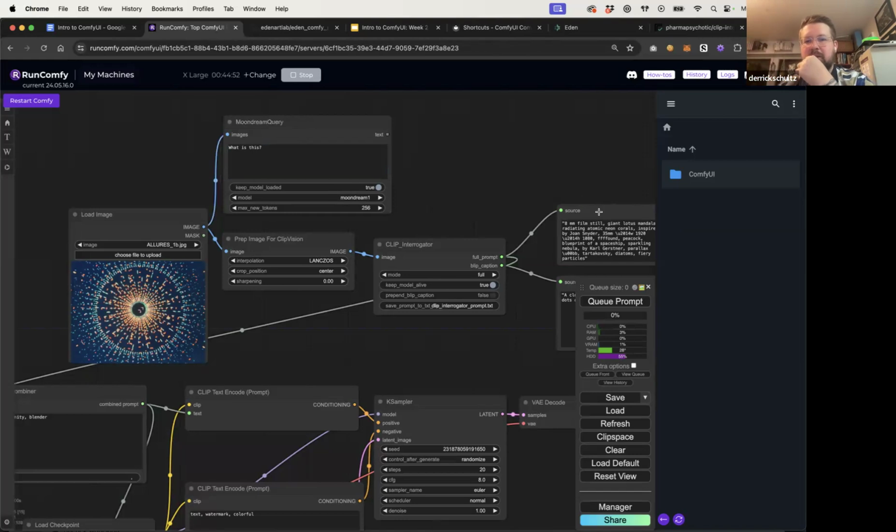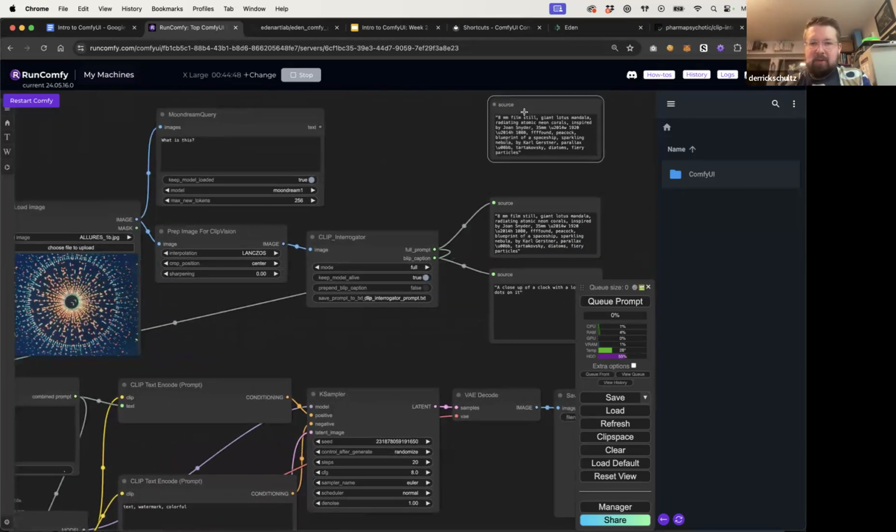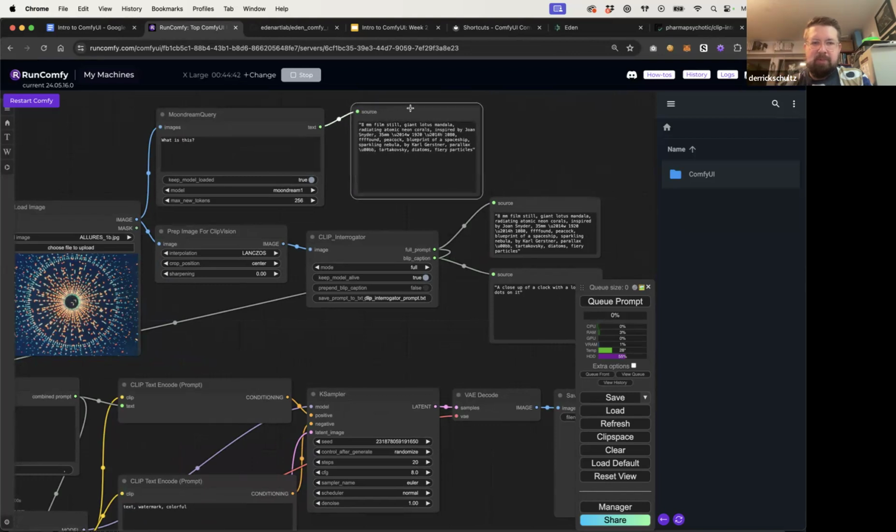And then let's add another anything node. So let's copy and paste this node here, and we'll output this, and we'll see what the output from Moondream is. So I'm going to go ahead and hit queue prompt. We might get an error this first time.